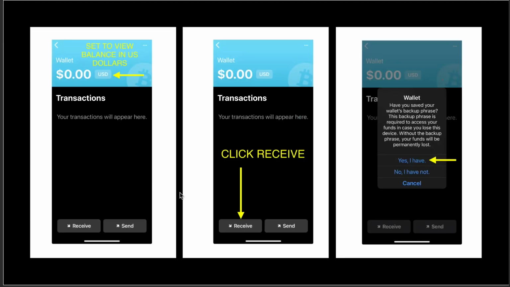So I want to walk you through this app. If you want to receive Bitcoin, you need an address. So the first thing we're going to do, and I want you guys to follow along with me, is click the receive button. Now, what you're going to see is it's going to immediately ask you, "Hey, dummy, before you send Bitcoin to this wallet, have you saved your wallet backup phrase?" Your backup phrase is your private keys.